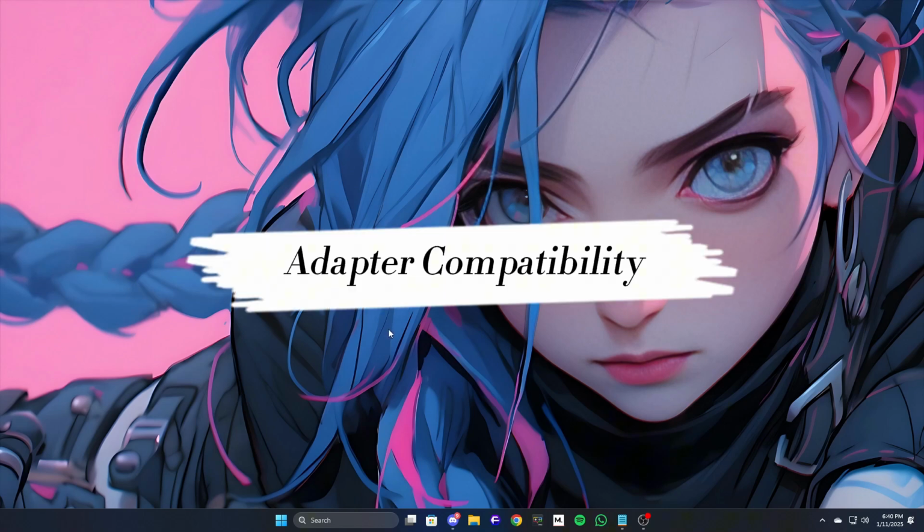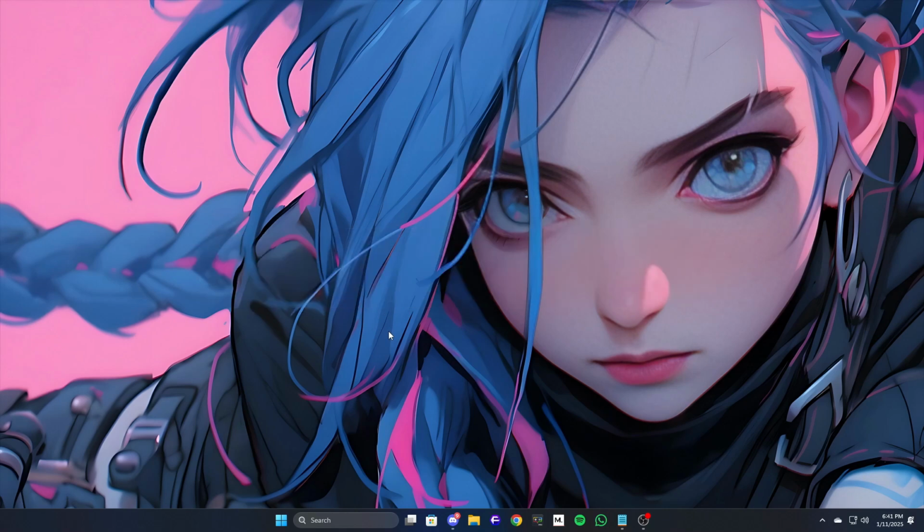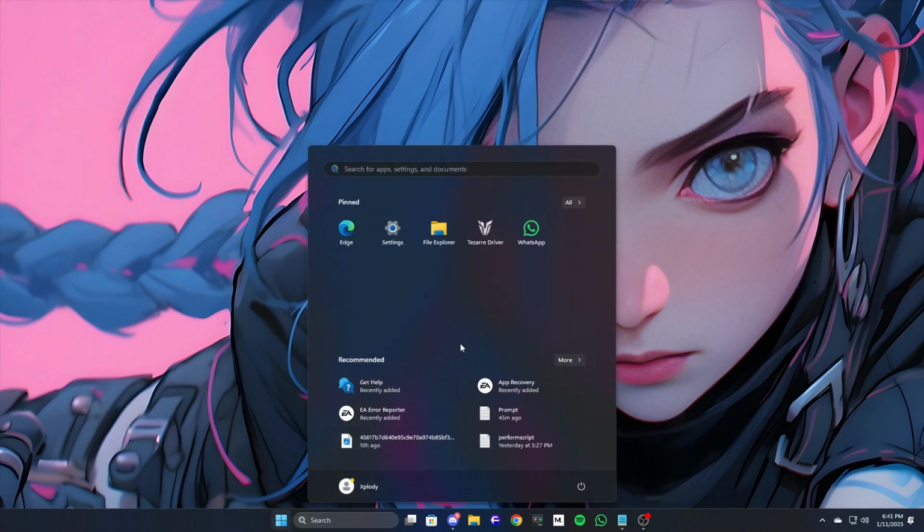1. Verify Wi-Fi adapter compatibility. A Wi-Fi adapter allows your PC to connect to wireless networks. However, not all adapters support mobile hotspots. You'll need to check if yours is compatible. Here's how. Press Windows and S on your keyboard to open the search bar.